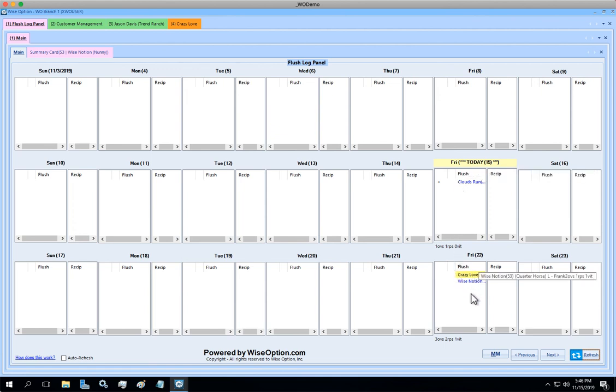So a week from now, I already have 2 flushes waiting there, so I can see my demand and prepare my recipient mares somewhere around here and here. So I have a good herd of recipient mares planned for what's coming ahead. This is the initial step for donor mares in the flush log panel in WO6. Thanks for watching.